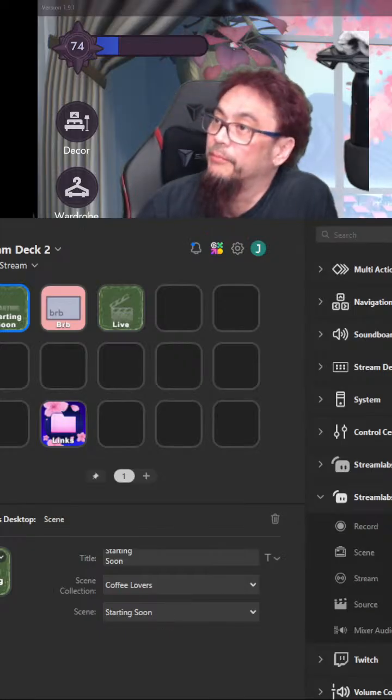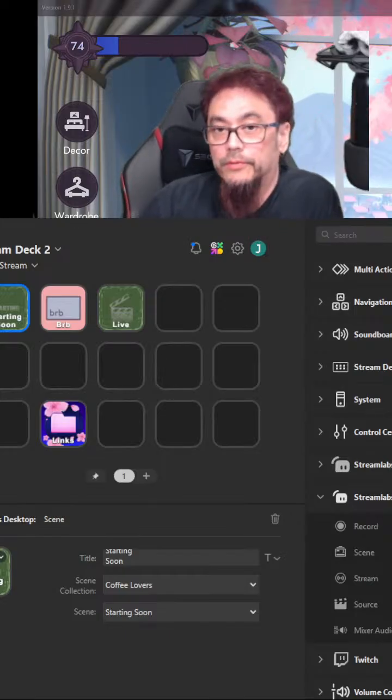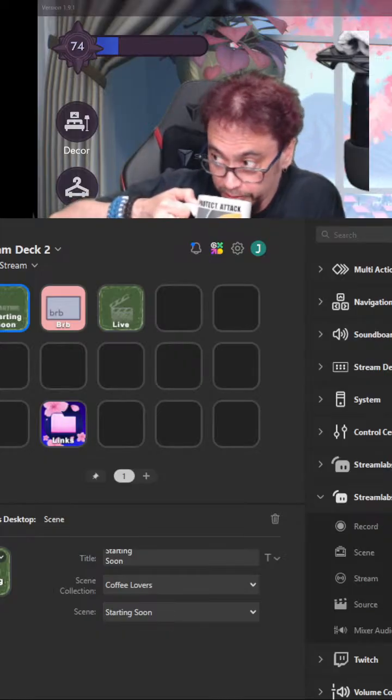And I might have to change that be right back screen too. You do an all Fallout logo. But I'm just using the free packs that are on Elgato's thing.